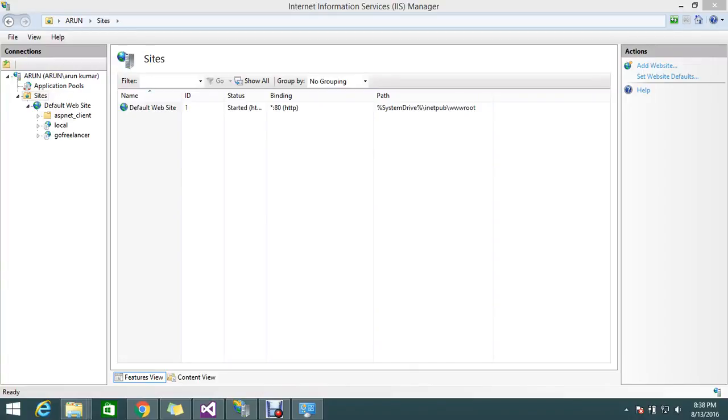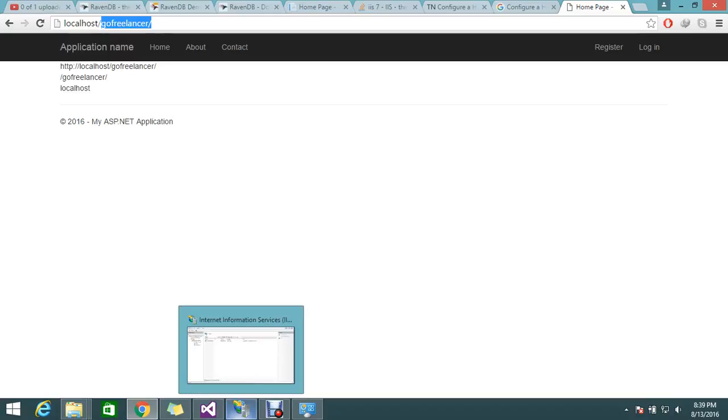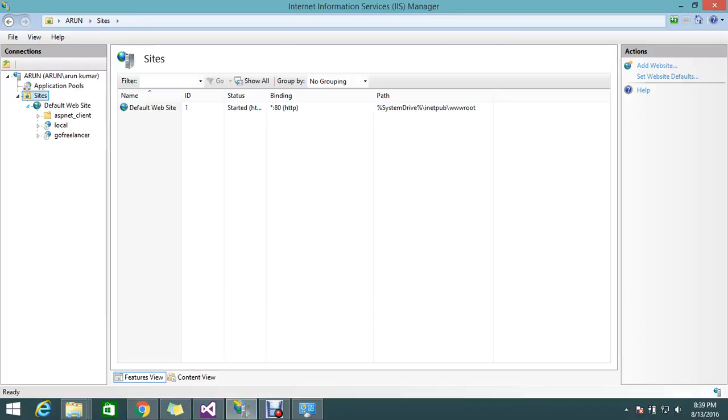Hello guys, so we are seeing IIS tutorial. IIS is nothing but Internet Information Service that is used to host our web application to our site. So we already discussed how to host the application in a default website under the default. Default means it's a local host. Under that we created the sub application like GoFreelancer, and we use it like this in the default.